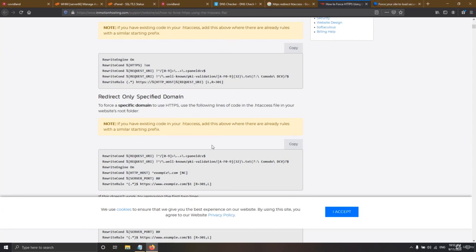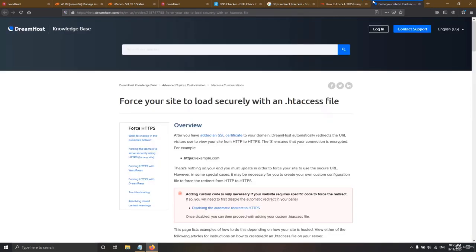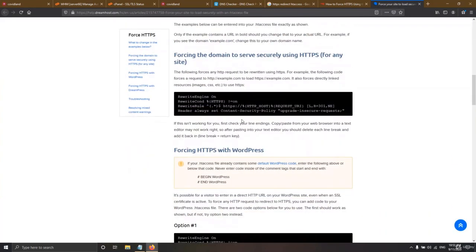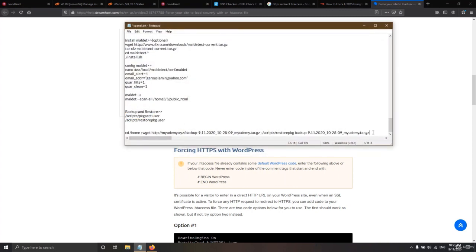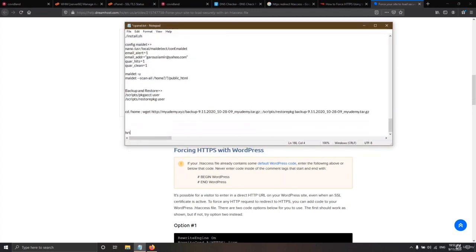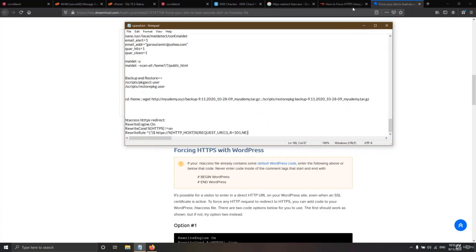But this has some other codes too, which I don't want them to have. I think yes, this is it. Yeah, this is the code. Let me put this code for you on the latest part of htaccess, HTTPS redirect, and copy the code.